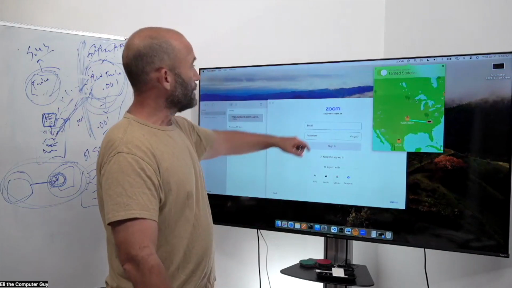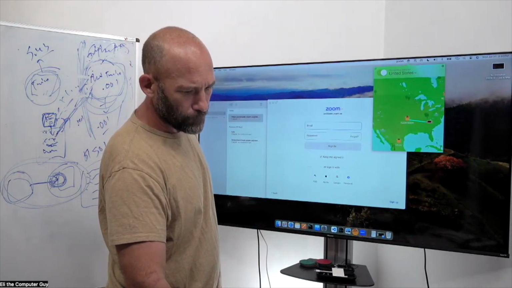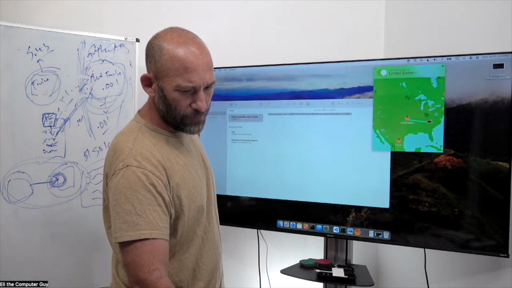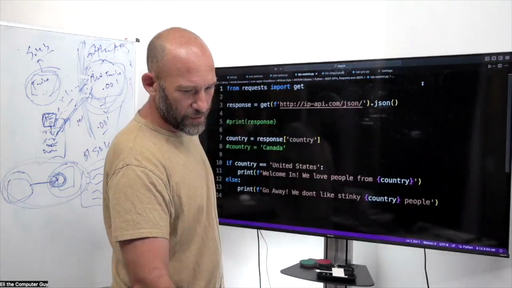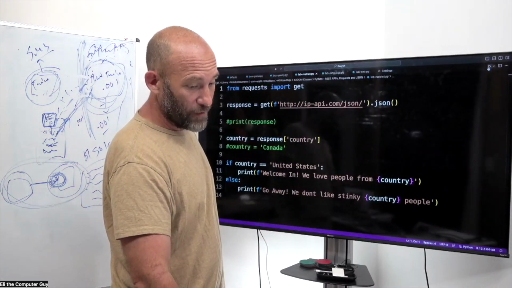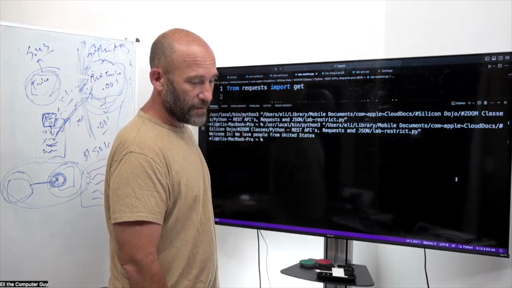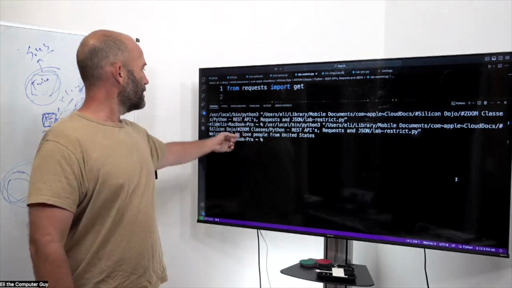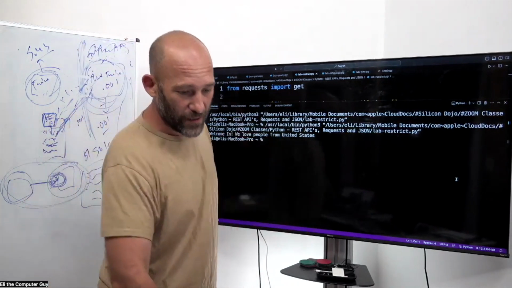So again, I'm still using, let's see, I'm using TunnelBear right now. And with TunnelBear, it has me in the United States currently. So if I simply run this as it is, welcome in, we love people from the United States.